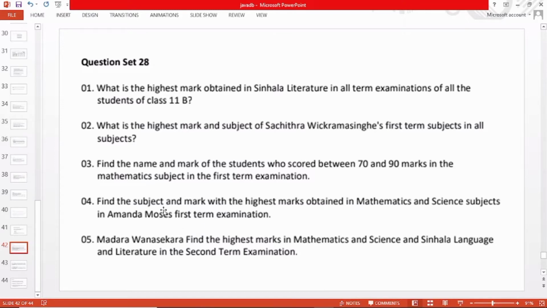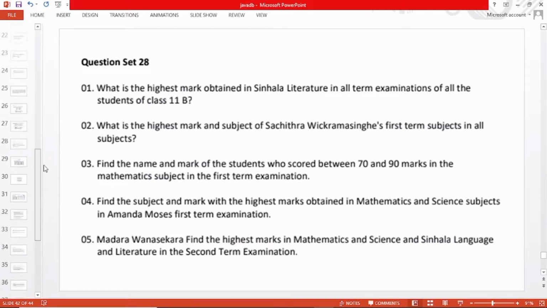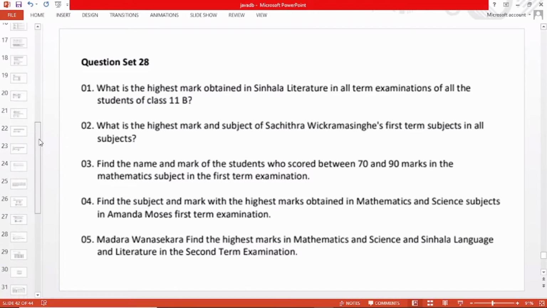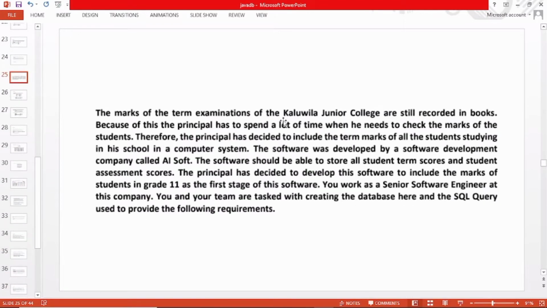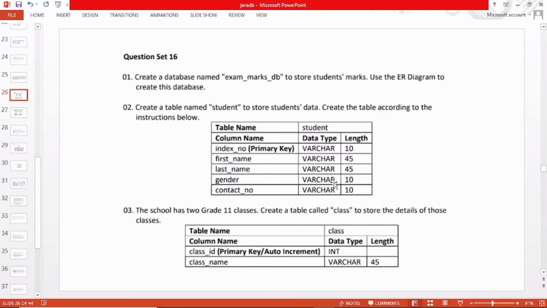Here you can see I have to answer 5 sub questions in this main question set 28. So this question set is also based on the scenario that I have discussed from my 16th video and up to now. This is the event, and it's based on the Kaluvali Junior College term examinations, and this is the database. I'll show you the database and the tables, and what details are included in these tables, with the usage of the ADSQL browser.